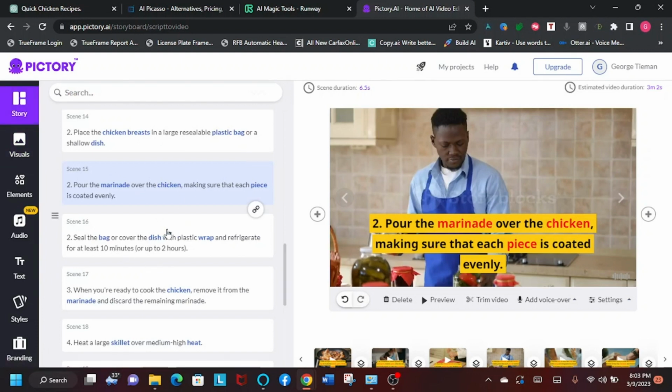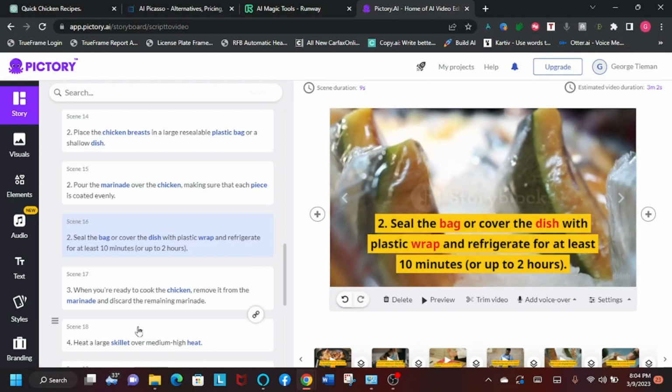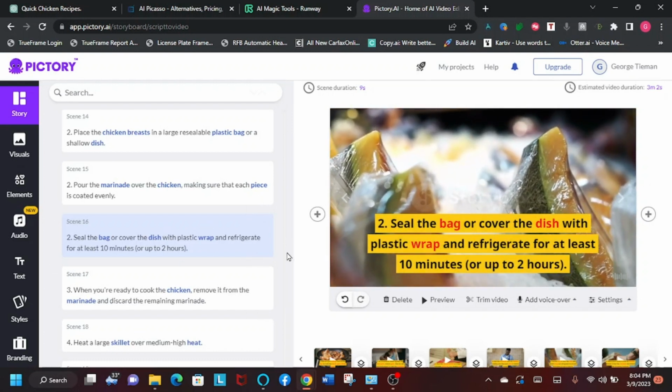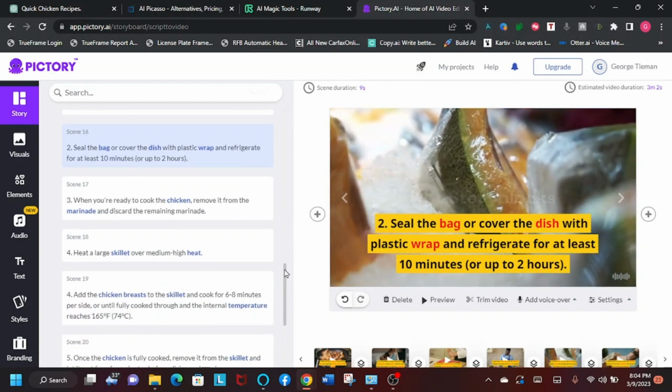Seal the bag, cover the dish. Looks like some things are covered here. So you want to refrigerate that. So it does look like something's cold, something's in the fridge. You could change that if you want. This is just kind of for educational purposes. I'm not going to change every video because then we'd go on and on. But this is something you probably want to change.